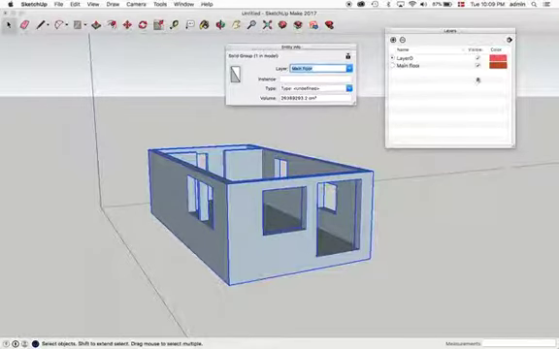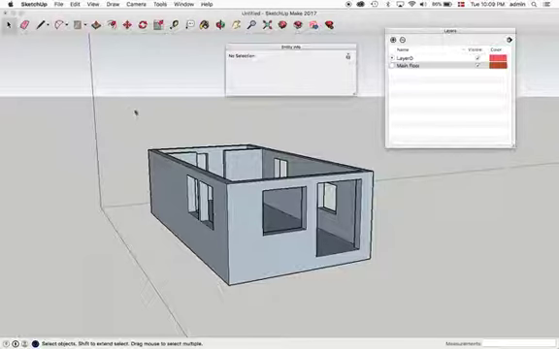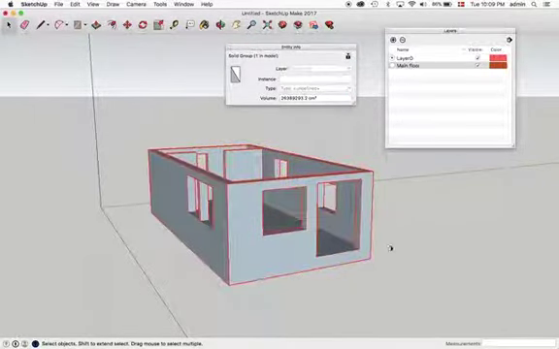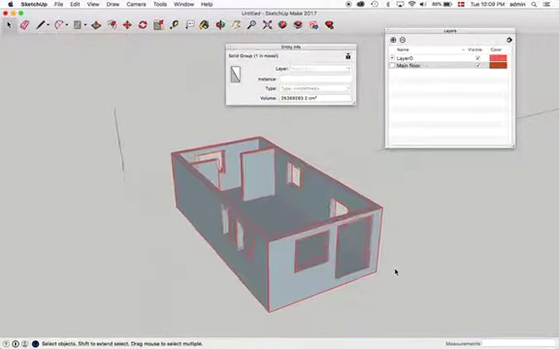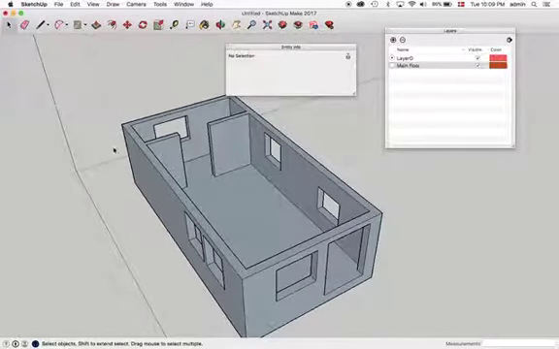Once I've done that, I can make it disappear, and I can also lock it. If I right click and lock, it goes red, so now I won't change anything on here, no matter if I'm drawing all over it.